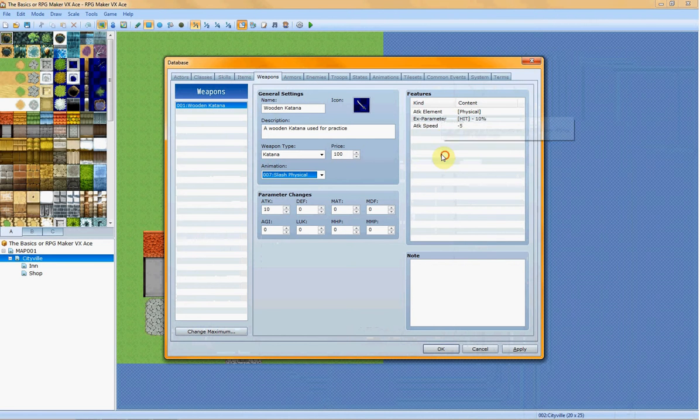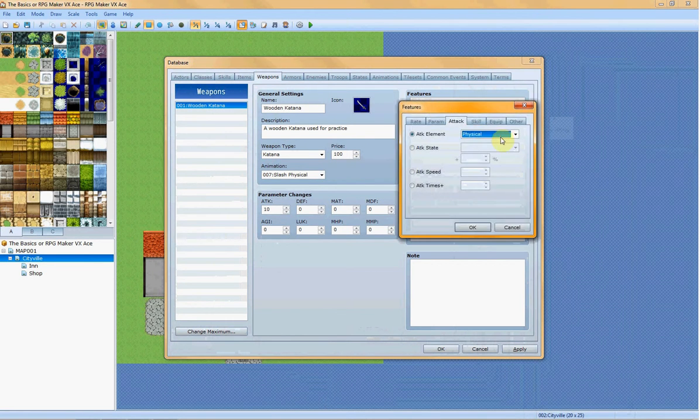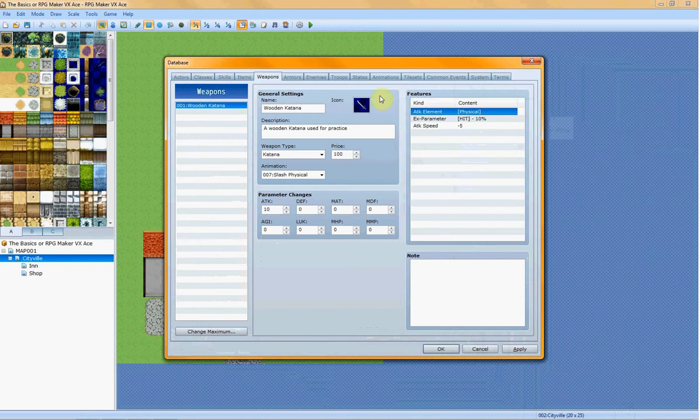There's these features which you can do to have like element type attacks. Like attack element, you could have it be absorb, fire, ice, thunder, blah blah blah. You can have all that. But I'm not gonna bother with that for now. Probably in a later episode I will, though.